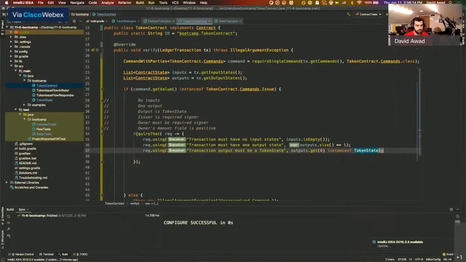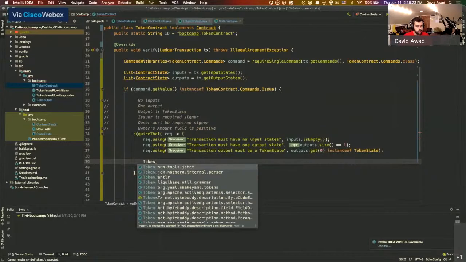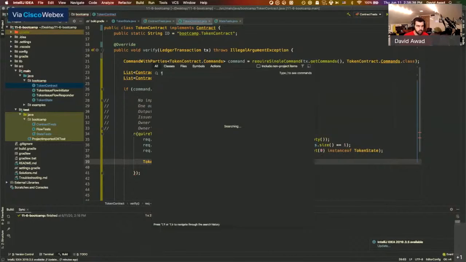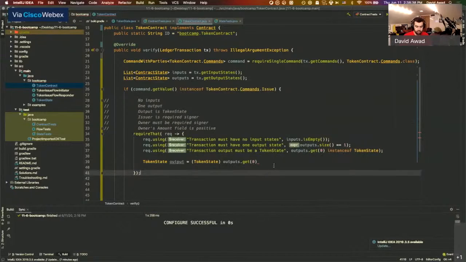There we go. Cool. So now we're going to do one other thing. We're actually going to stuff that into a variable so we can use it for some other things. So we're going to create a token state that we can use here. We're just going to call it output equals, and we're going to cast outputs.getZero to type token state. So now we have the same token state that we were using before. No difference there. And with this output, we can validate some of the specific aspects of it.